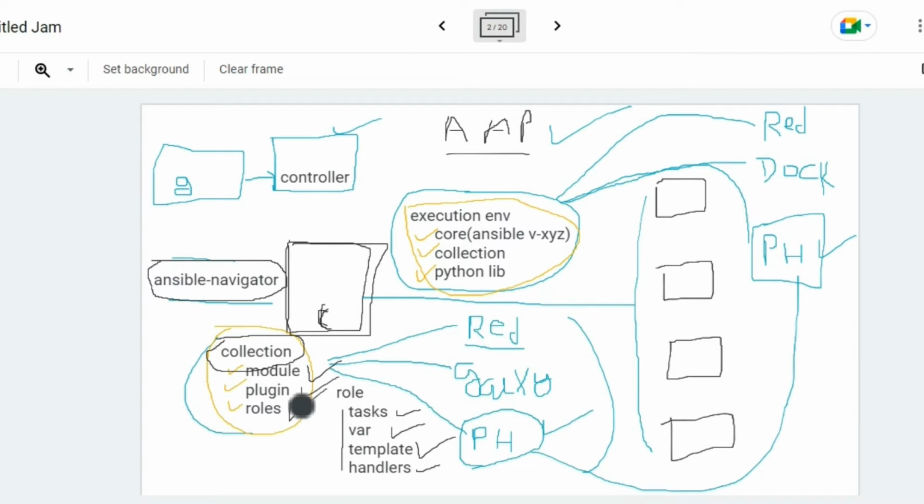Like I gave you the example, unnecessarily so many modules and plugins are available in your Ansible package, which are not used by you, or will not be used by your company either, but still they are available unnecessarily.